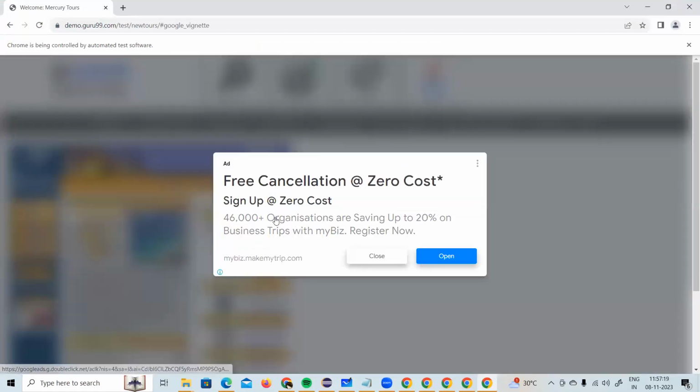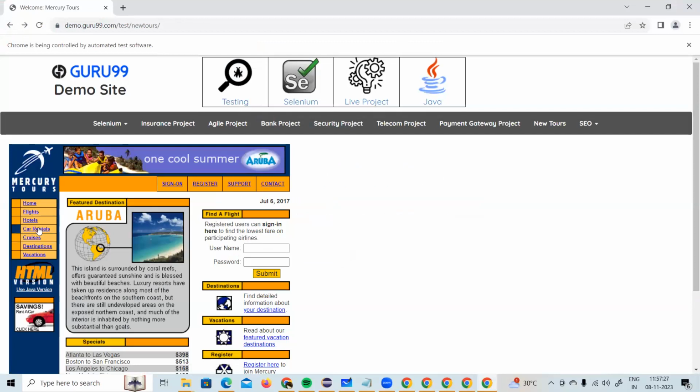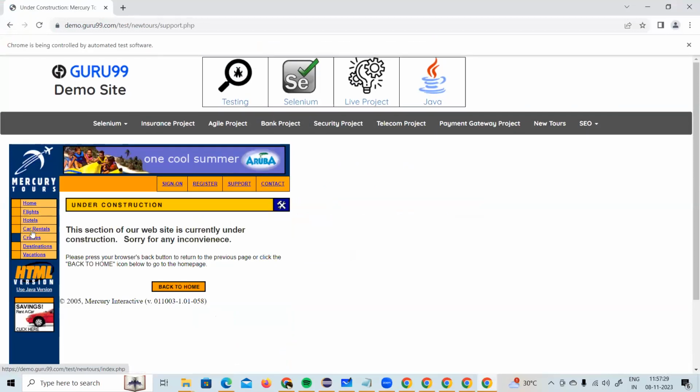The moment I click this hotel, it is giving me some junk advertisement. Let's see whether this is coming or not. But it is random. Not every time it will come. Sometimes if you click hotel, you will get it like this, and sometimes an advertisement will come. But my intention is to go and click this hotels. So how to do that?